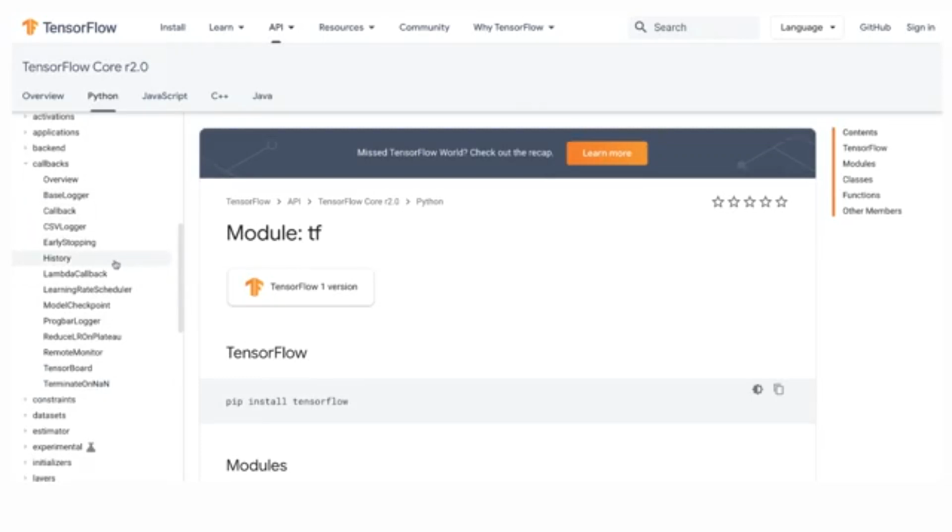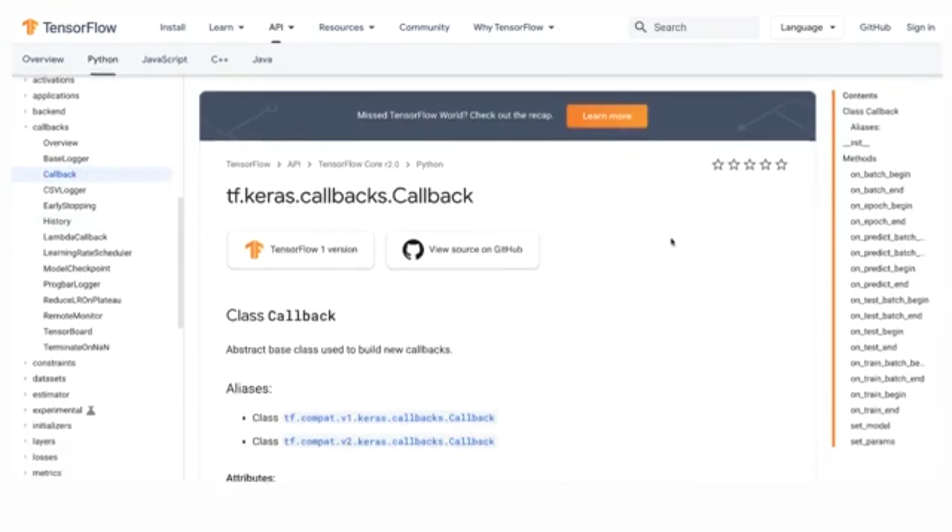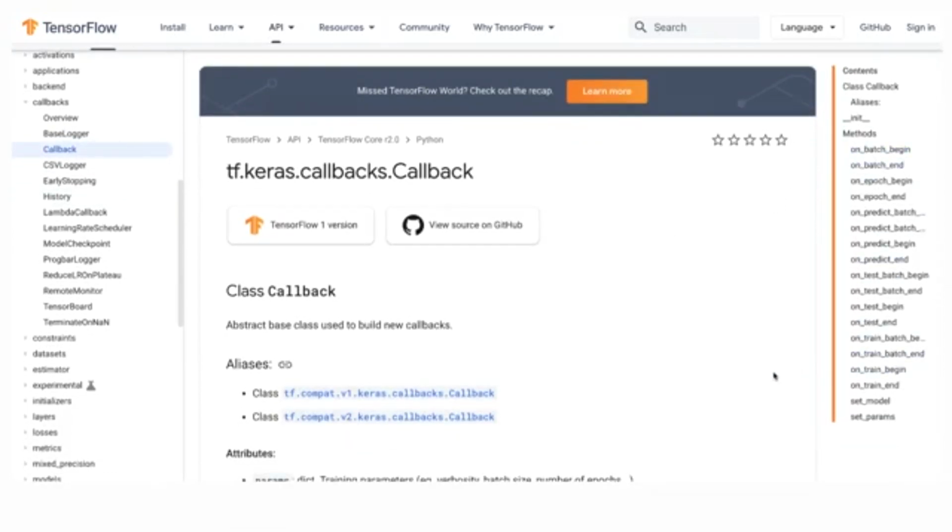And here's the history callback that I was just talking about that's automatically added into every training run. If we just take a look at the callback class, on the right hand side here you can see the list of methods that you can override when you create your own callback that are called at different parts of a training, evaluation or prediction run.